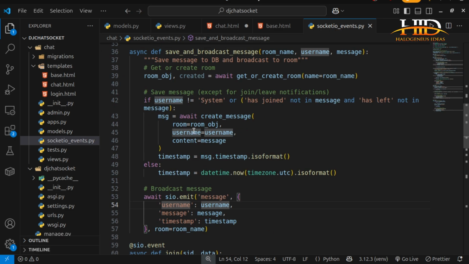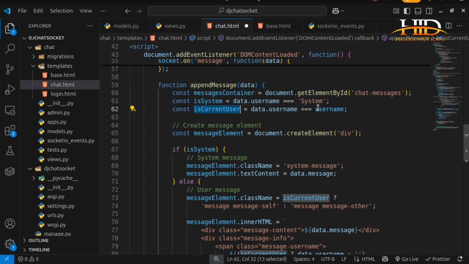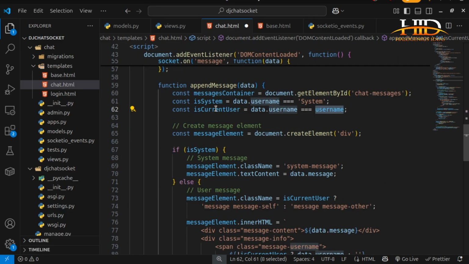The username can be gotten as system or an actual valid user. So if it is the current user as well, we just say data.username equal to username. Data.username, we are getting it from the backend. Username, we are getting it from this place. So if it tallies, then definitely it is the current user that sent the message.